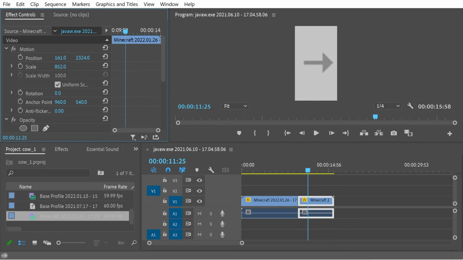So this is a crafting table setting I use. You can see it's centered around the actual output there.